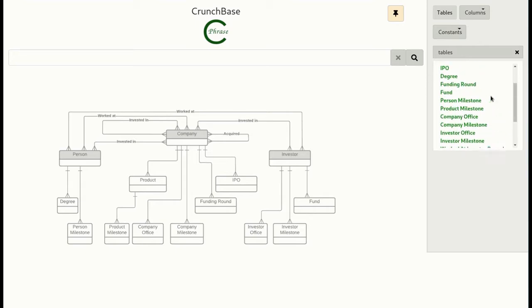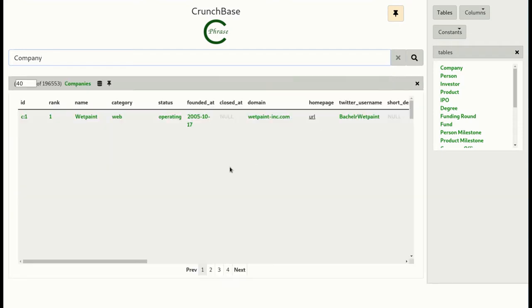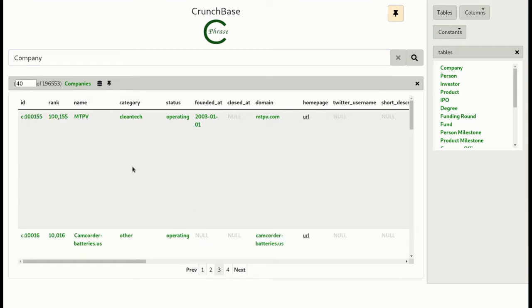So now we see the tables that we can actually click on. And when we click on them, it goes to the search bar. So if we submit the query, then what we get here is the answer. It took a little time, but it gave us 40 of the roughly 200,000 companies. So again, like I said, it's a moderately large database.